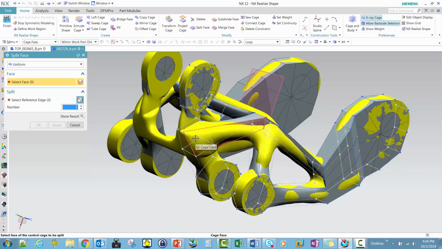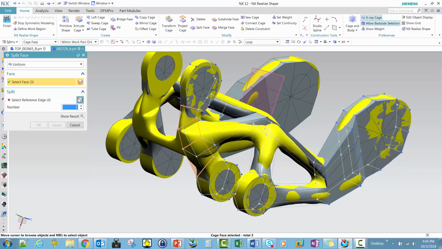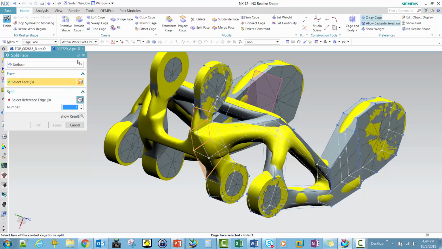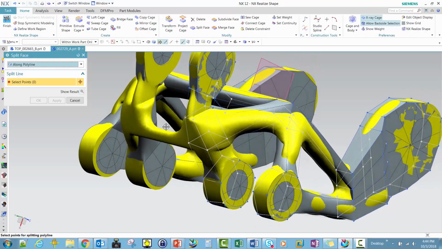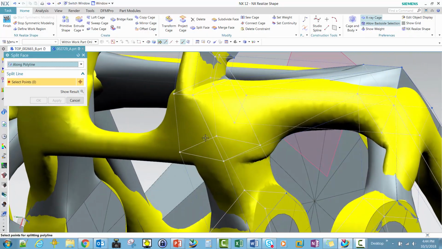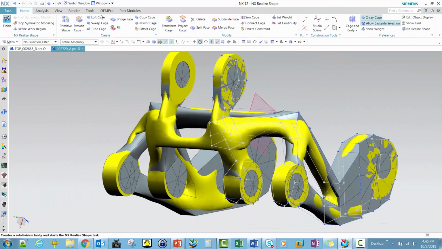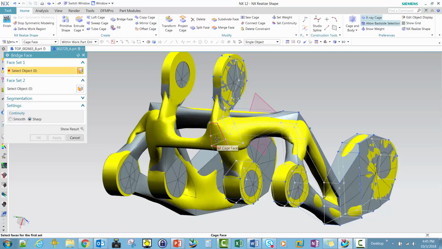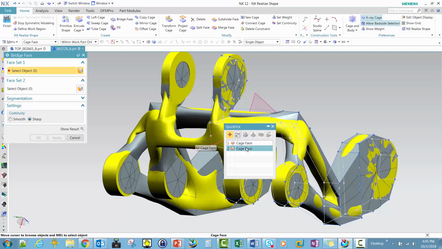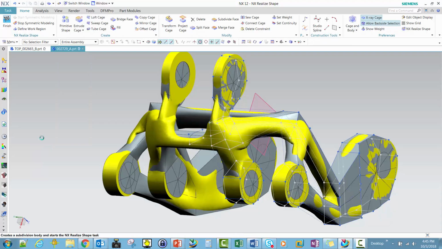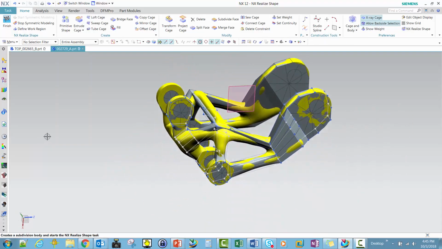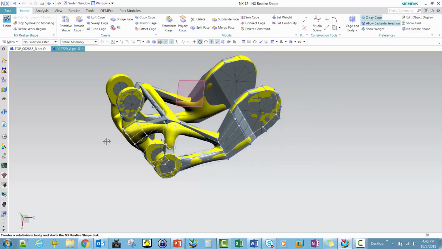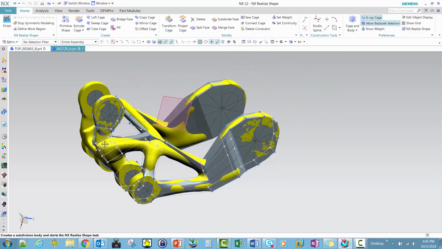So we're going to grab this face, and we'll grab this face, and we're going to use a long polyline, and I just want to split it between here and here. So we split that face, and now I can bridge just that new face that we just created. So we created that face. So I pretty much have what I need.